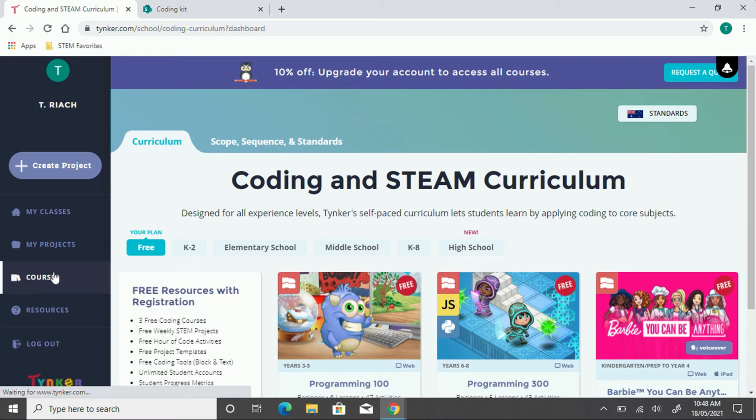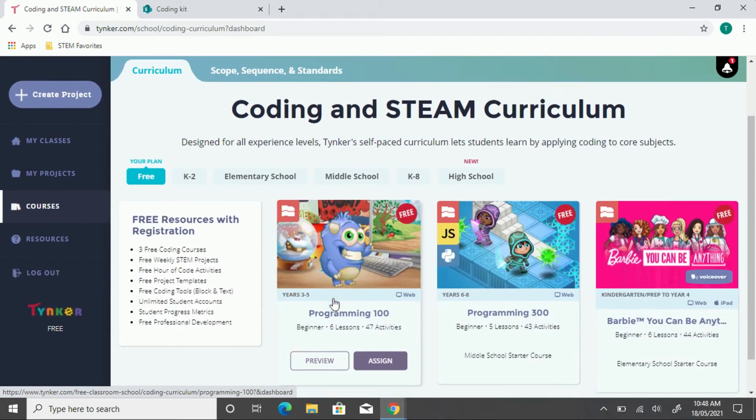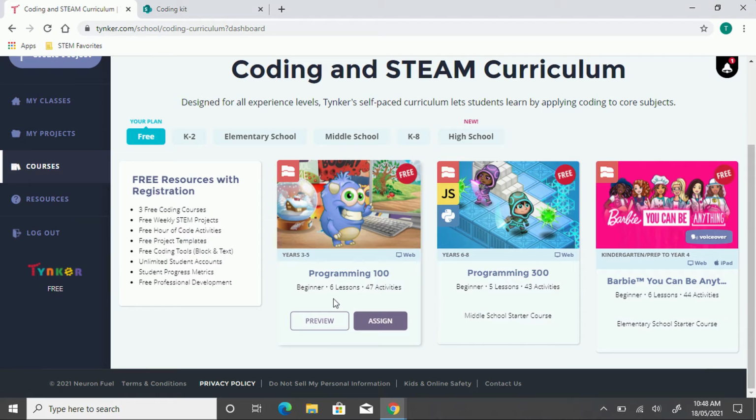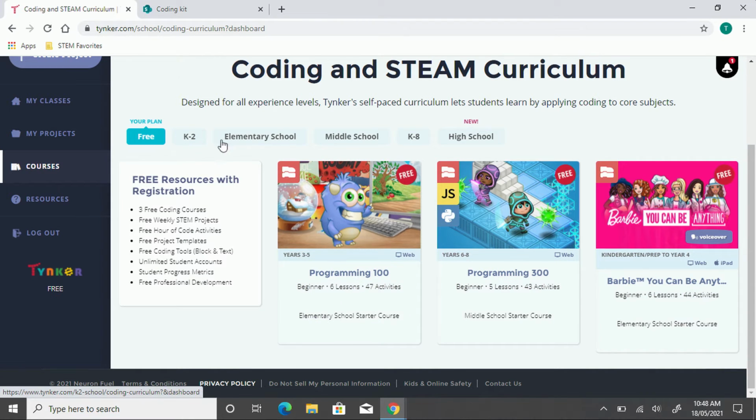If this is the first time you've used Tynker and you're not ready to create your own tutorials yet, there are many coding experiences that students can complete. Depending on the age and stage, you have many options.